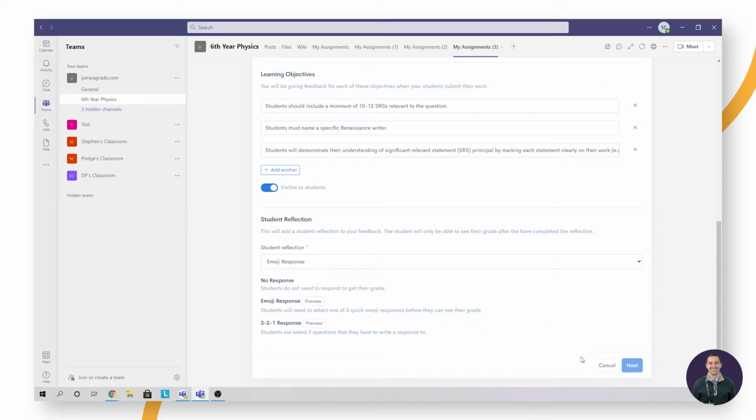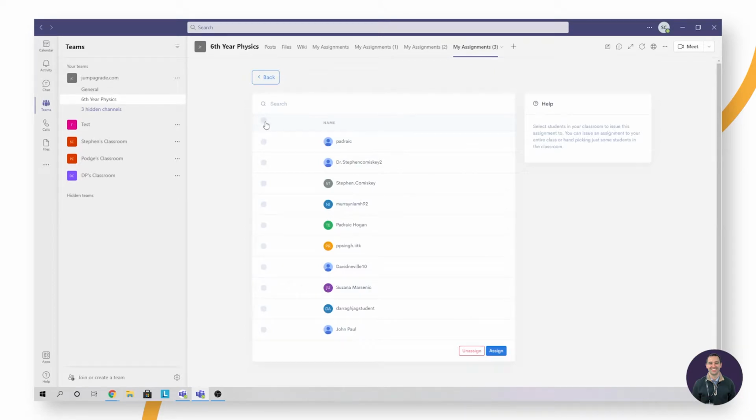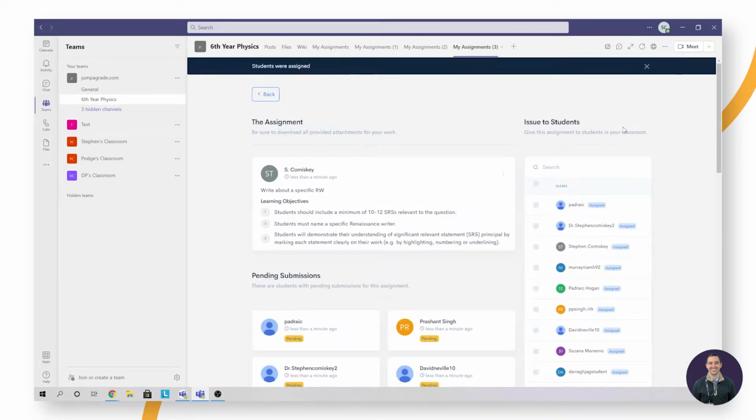So we hit next, and we can assign it to all students. We can assign it to some students, or if you're getting ahead of yourself and you're just creating these for the week ahead, you can unassign it for now to assign it later when it is actually relevant. So for now, we're just going to click all students and we'll hit assign. So now we have sent out the assignment to all of these students.